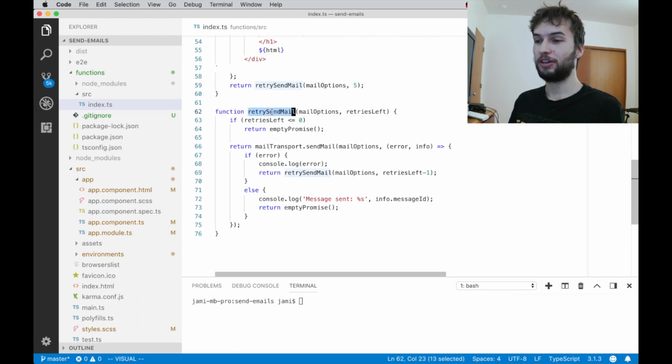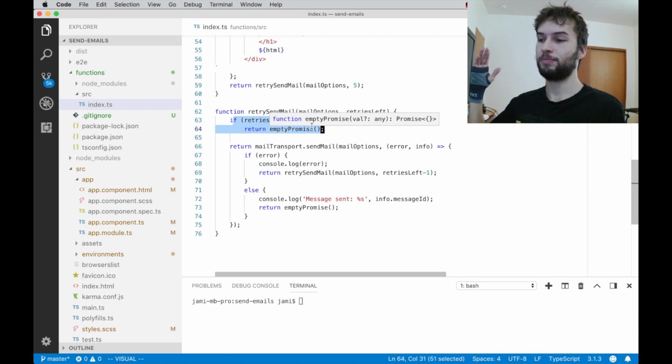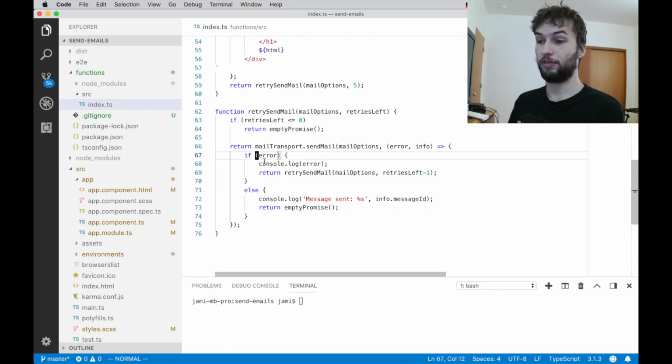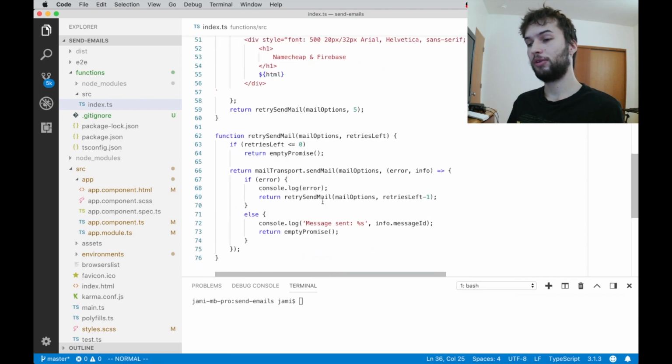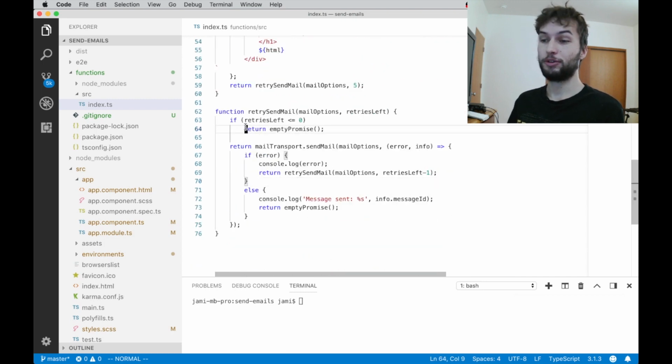And so basically this retry email method takes in those options, and then it takes in the number of retries. If the retries left is less than 0, like it gets decremented every time it fails, it tries to send the email again, but it minuses 1 from retries left. So it gets a certain number of tries, and if it doesn't have any more tries, then it returns the empty promise. That's what that's for, because this function always needs to return a promise. Otherwise, the function won't know when to stop. So it's very important that we return an empty promise in the case where there are no tries left.